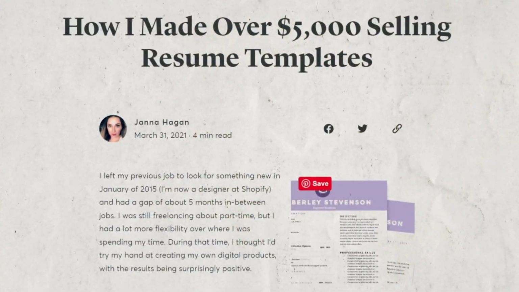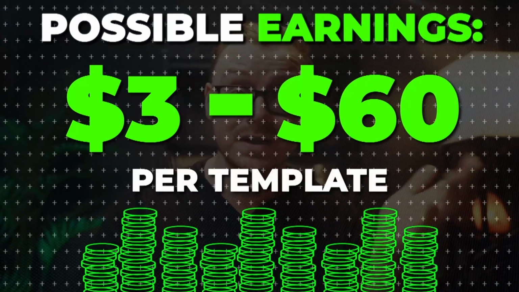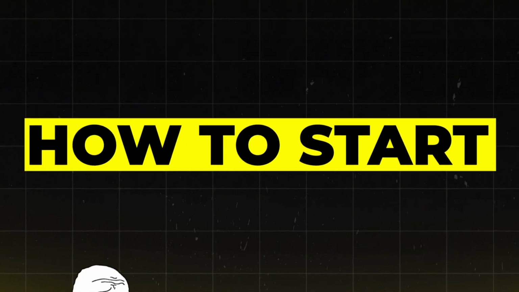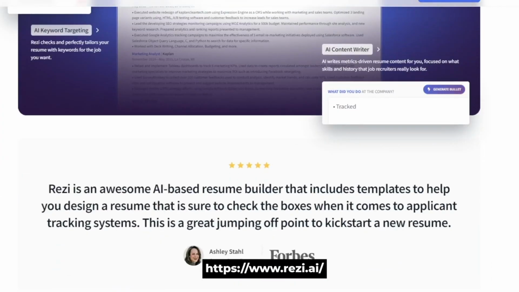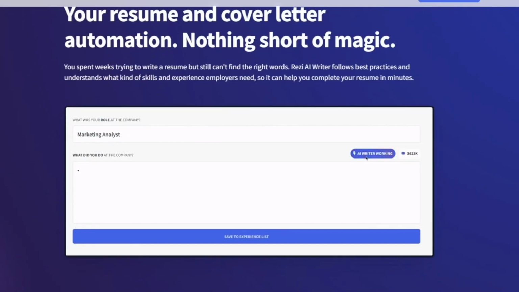And this person, for instance, made $5,000 selling resume templates. And resume templates typically sell for about $3 to $60 each. And you can create resume templates based on the type of career that the person is applying for. And one website you could sell on would be creativemarket.com. Now, a few different resume related tools you could use is Rezi.ai, which basically is going to help you with creating the resume, and then it also can help you with modifying the resume for different types of careers.